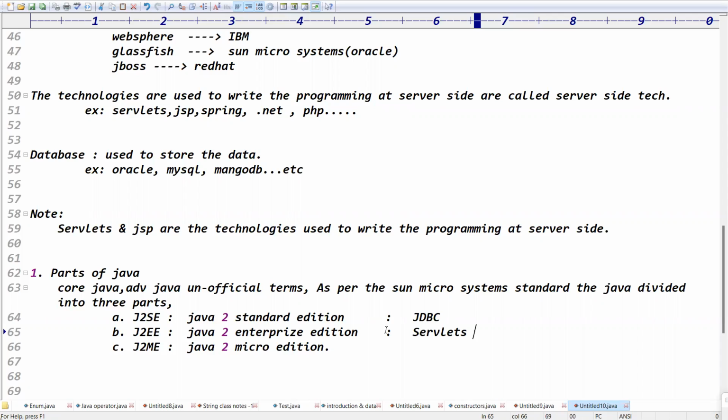Then when you write the code at server side, you want to store the result in the database. In that case, my servlets internally use JDBC technology to connect to the database. Advanced Java mainly means servlets and JSP, but servlets are internally using JDBC to connect to the database, right? We understood that JDBC belongs to which part? J2SE.